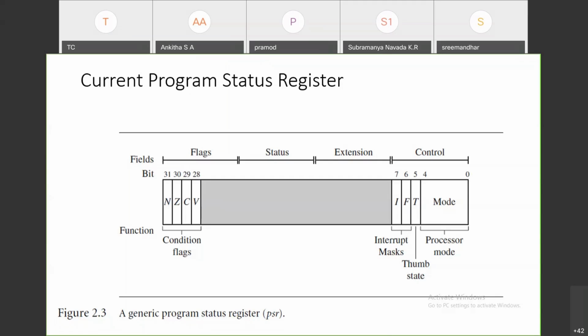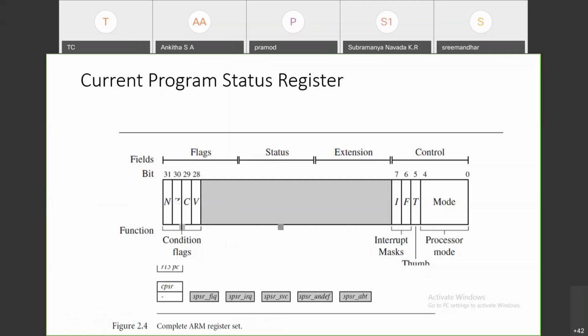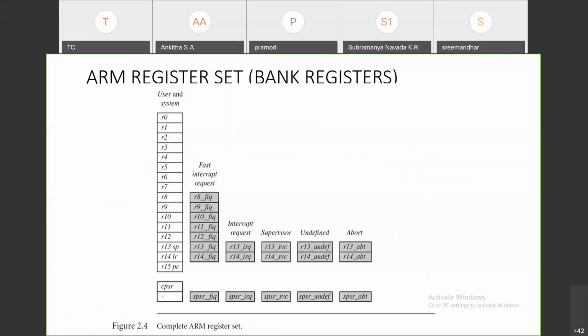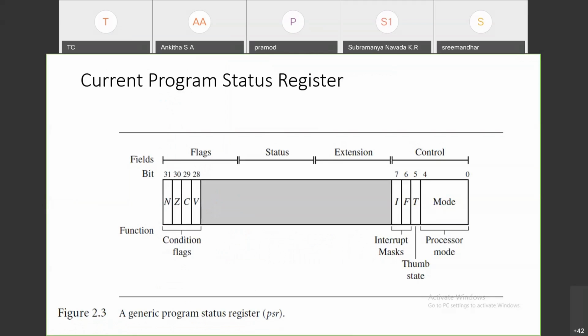So this indication condition is valid before proceeding. This is the operation you should explain for the current status register. Now, when I say the mode operation, I said 0 to 4. These are the bits which decide whether the processor is in this mode or that mode.